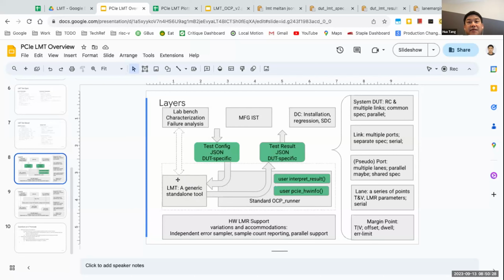There's no PCIe-only spec, and another advantage of having it separately is that it can be implemented in different tools, different languages. Okay, got it. Python versus C++.